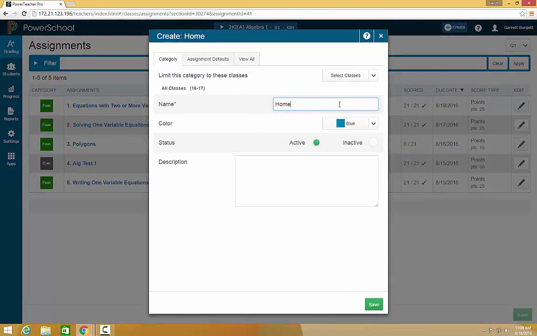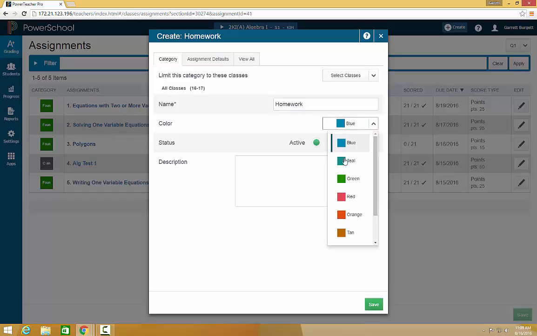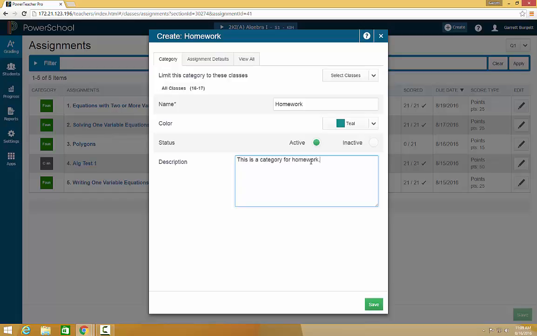Name it. Choose a color. Add a description. Keep in mind, if you want this category to count into your final grade, make sure to adjust your grade calculation formula.